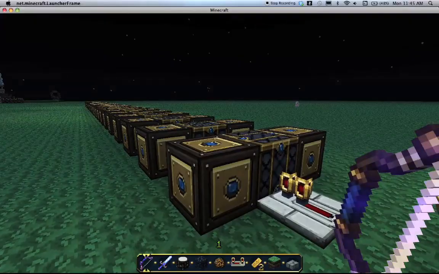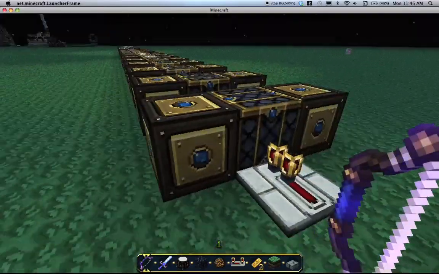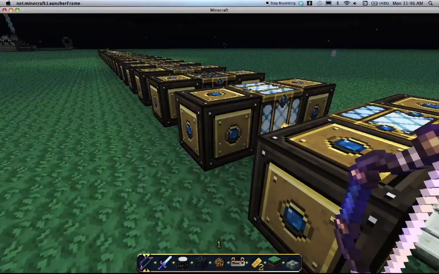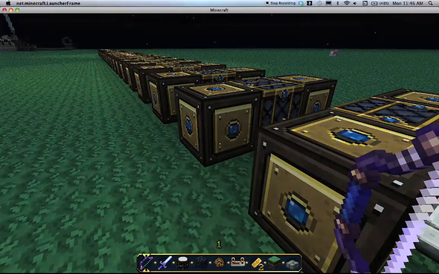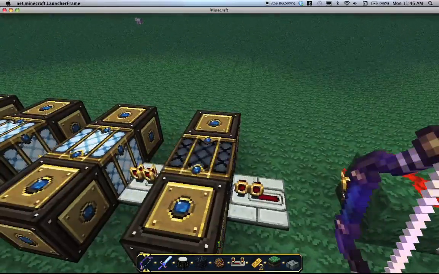I'm getting a little bit of lag. Not surprising considering I don't have Optifine installed or anything. Right now it looks like I'm at like 15, 19 frames per second, so not very good. Hopefully that'll improve in a little while.